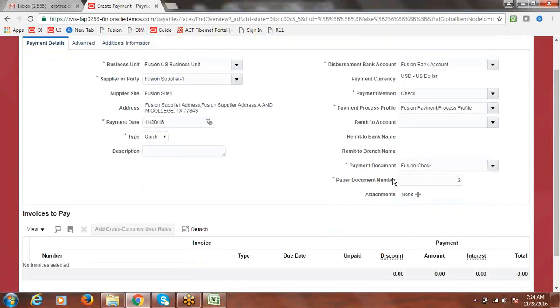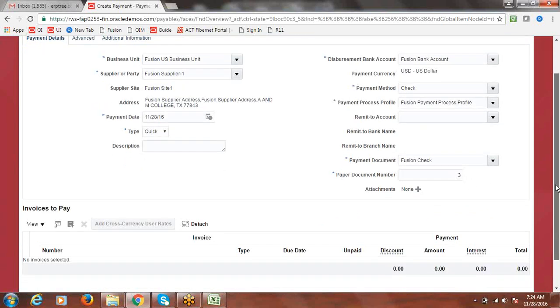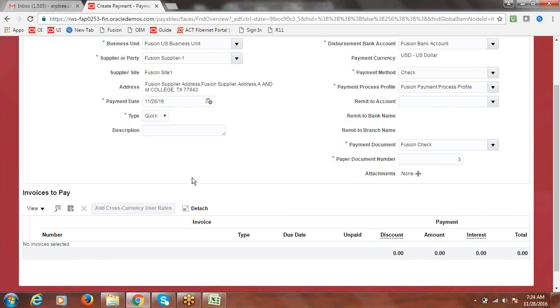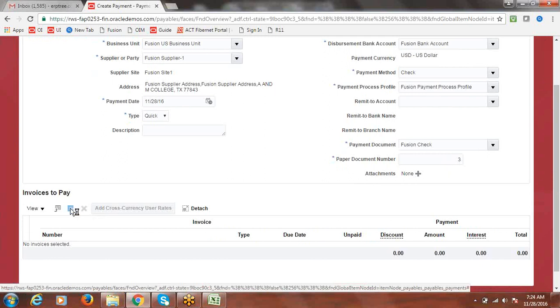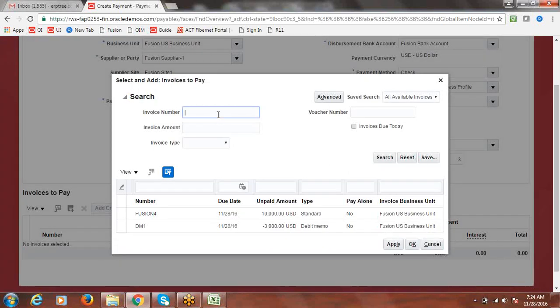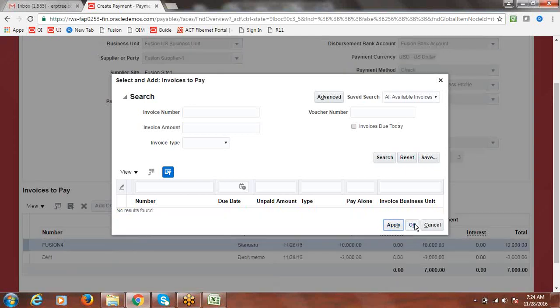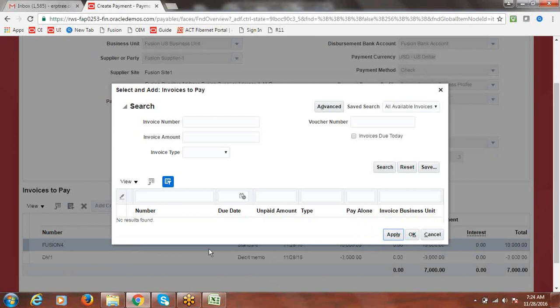The system is going to consume document number 3. Now here you have to select the invoices for which we want to process the payment. Click on select and add. See the two invoices are displayed for this respective supplier. I selected these two and say apply and say okay. Once you click on apply, the pop-up will remain the same. The reason is, if you want to search a few more invoices and apply, you can do that.